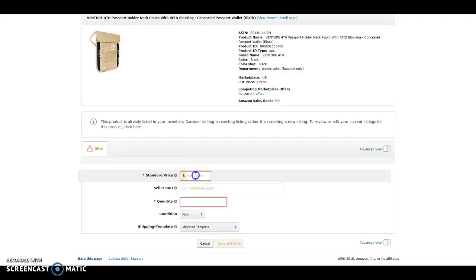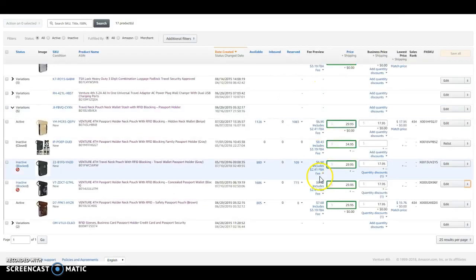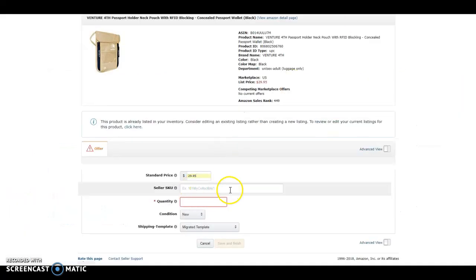We have to add the standard price. In this case, I think the neck pouch standard price is $29.95. We can check it here anyway. Yes, $29.95. SKU we'll leave blank. Quantity, we add a specific quantity. It doesn't really matter. Let's just add 50 for now.